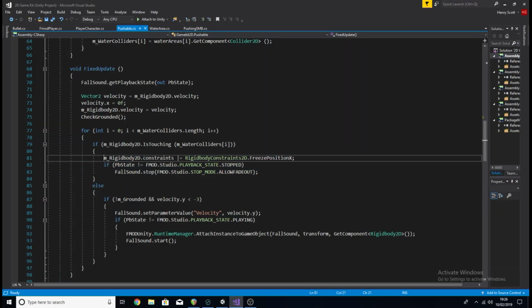Now this first line is basically freezing the object in the x-axis so it doesn't move left or right. It can still bob up and down, which creates a nice movement effect in the water, but it can't move left to right, which is good because that creates a stable platform for the player to jump on.